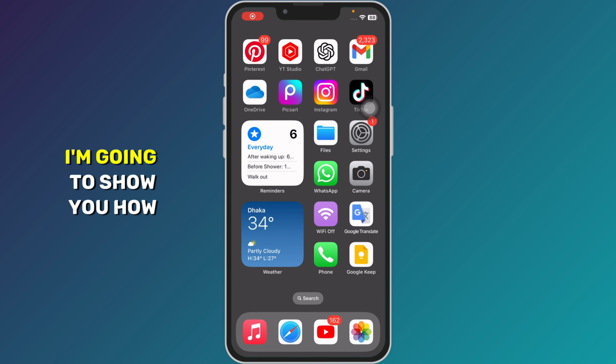In this video, I'm going to show you how to create a PDF from photos on your iPhone. Just follow these simple steps.